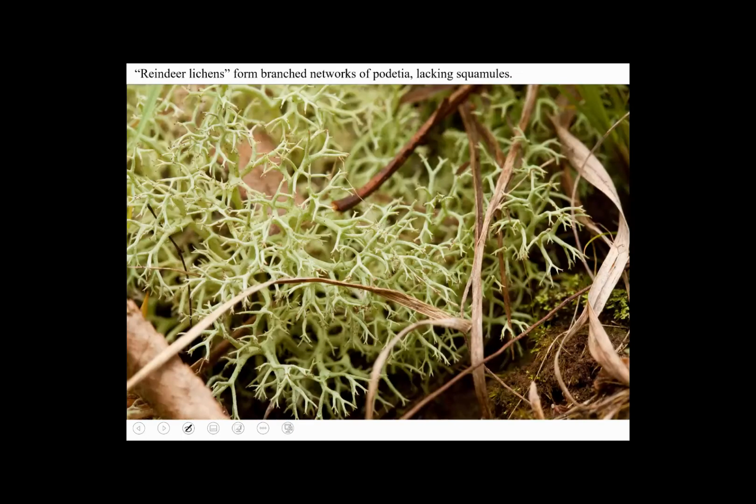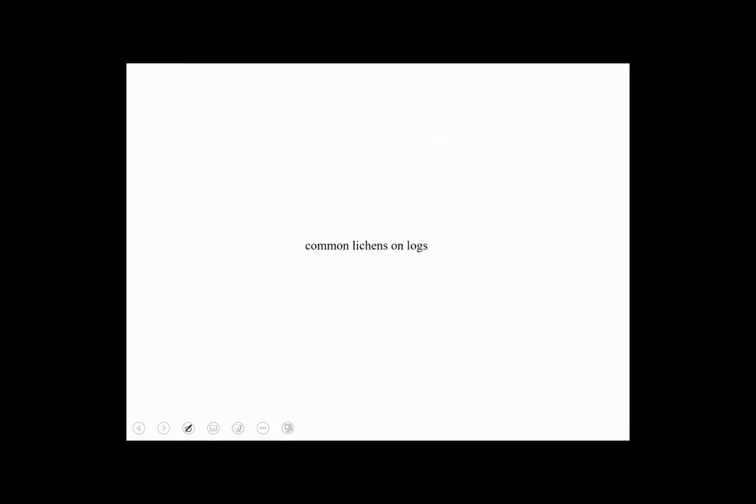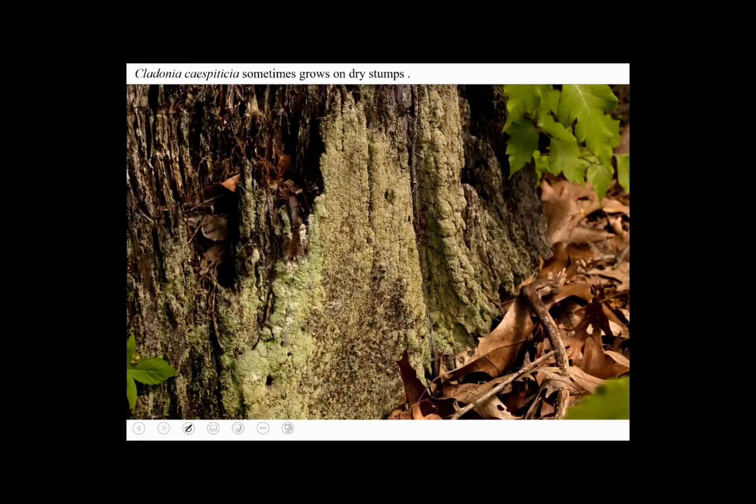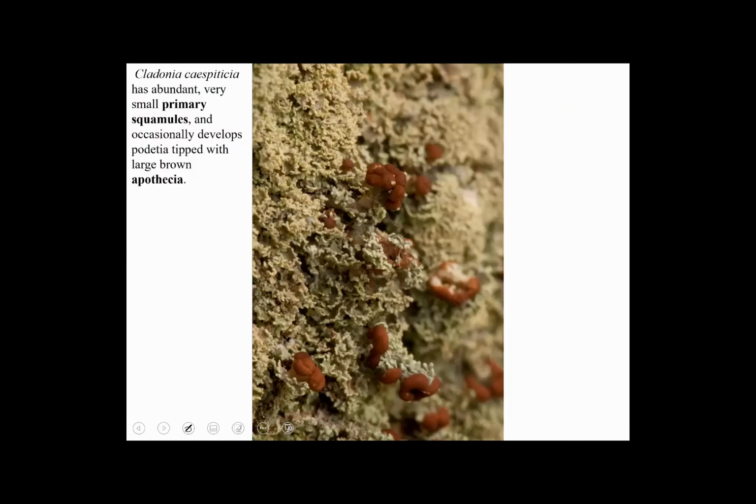Another type of Cladonia that grows on the ground is a reindeer lichen. They're branched and branched again. They look like little tufts of tangled mats. And this one's called Dixie reindeer lichen. Let's take a look at some lichens that grow on logs. It's not the super most common substrate for lichens because they're usually shaded, but here's a dry stump with a type of Cladonia called Cladonia cespiticia. Here's a close-up showing the really, really small primary squamules, but fairly large apothecia atop some short podetia.